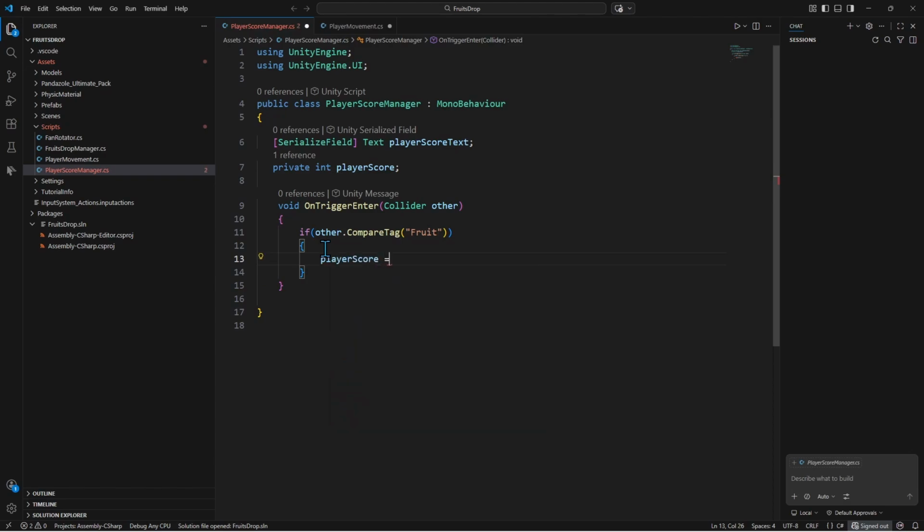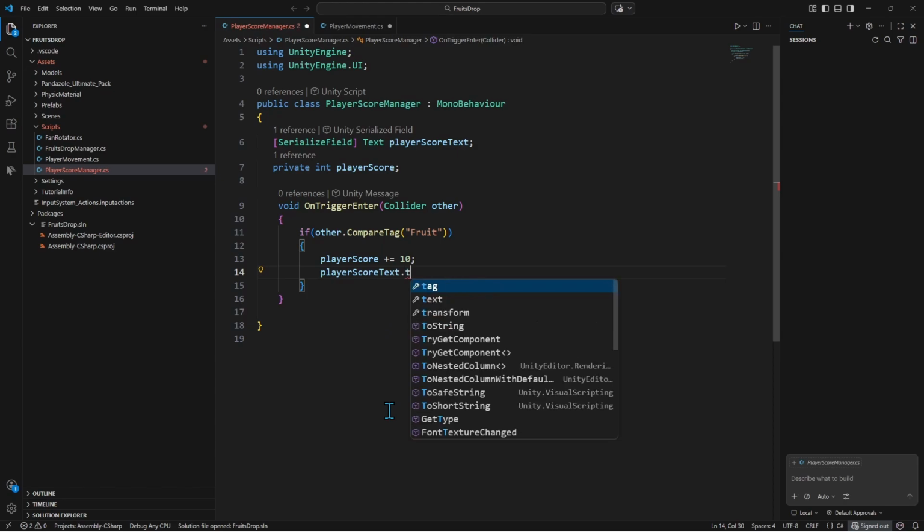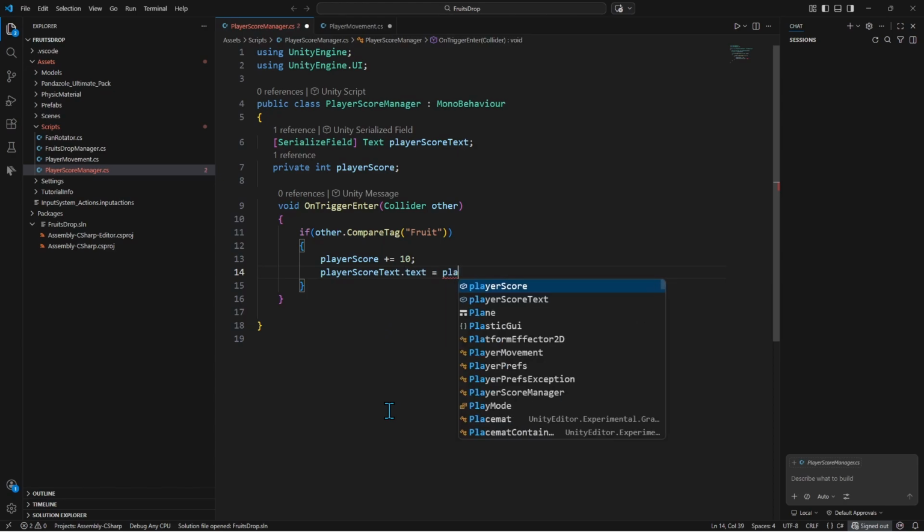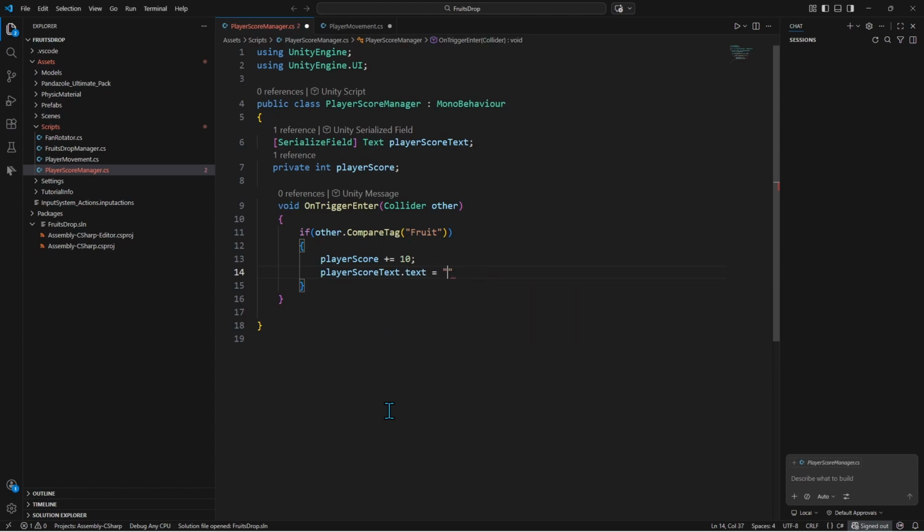It will equals plus equals to 10. All right, so when the collided or the triggered game object is fruit, we are going to increase the counter and we need to show it to the text component. So player score text dot text will be equals, so let's name it the score plus player score. So that's it.